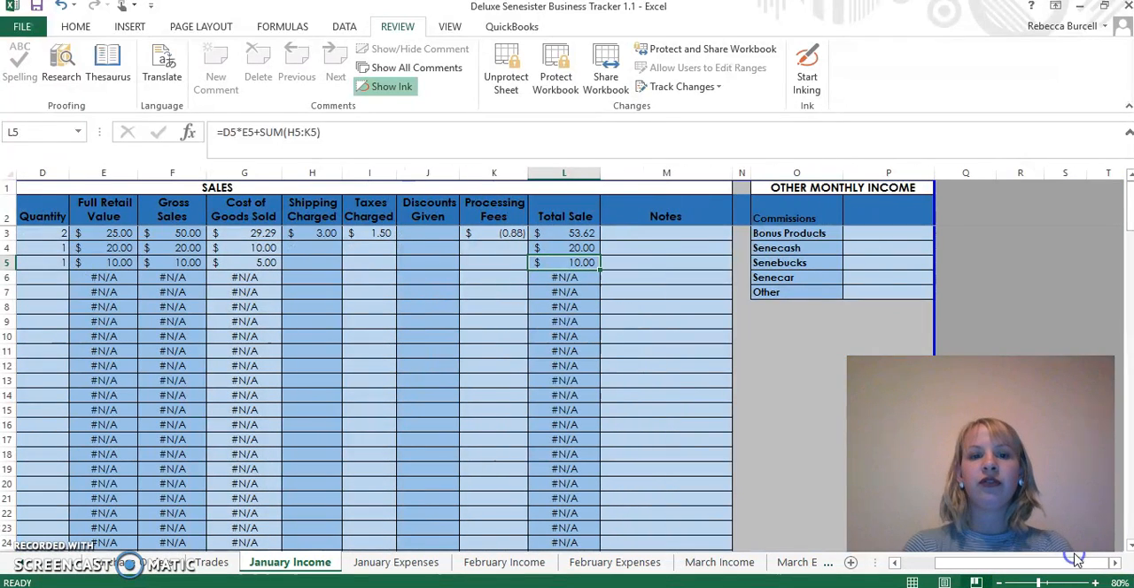So you scroll over here, this is income, not just sales, because you have other income from SeneGence. You have commissions, bonus products, which are like fast starts. Anything you get from the company for free is income to you. SeneCash, if you have any of your commission check retained, you would do this: commissions would be your check, and then your SeneCash would be what was left in your account.